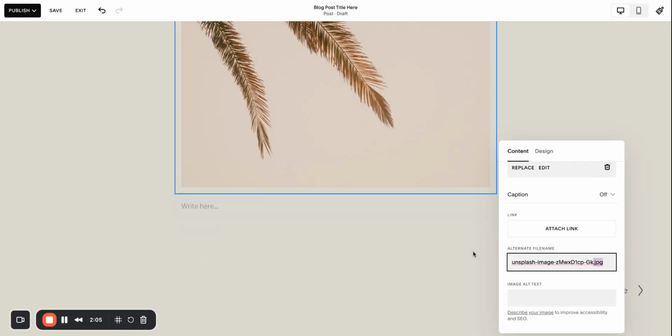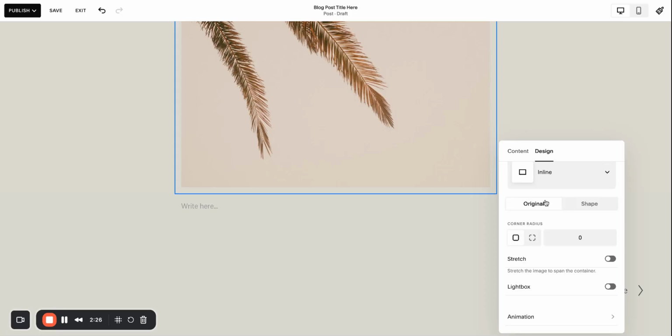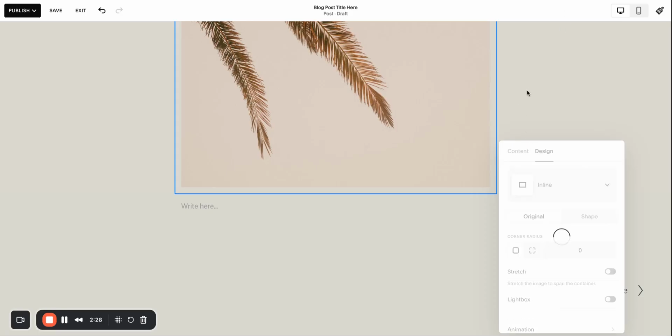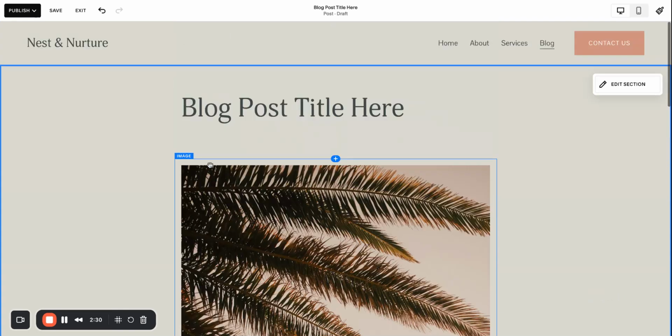You can change the file name, which we recommend doing for SEO purposes and accessibility purposes as well. I'm just going to do palm tree for now. You can add the alt text too, and that would be describing your image, which you can learn more about here on what's an effective image alt text for SEO purposes. You can play with the design of the image and the features there. When you click out, it's going to save.